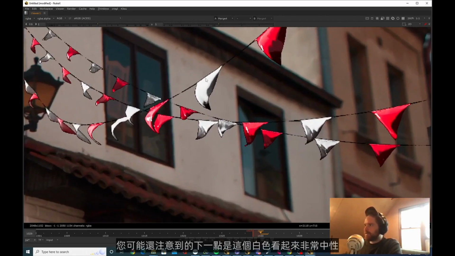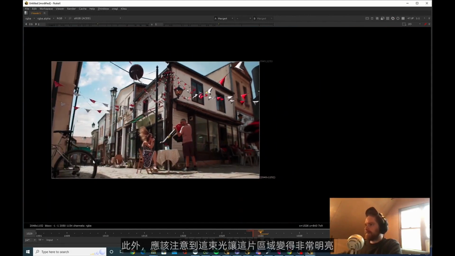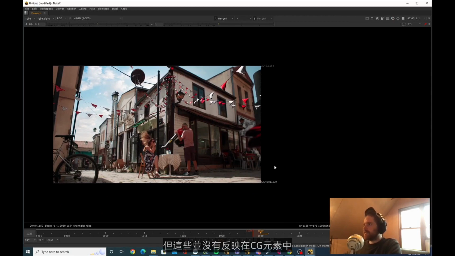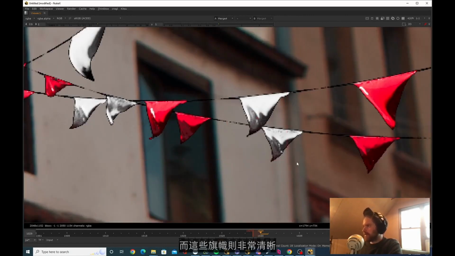The next thing you're probably noticing is that this white looks very neutral, whereas this one has a touch of kind of orange in there. You'll also notice that this beam of light here is causing this area to be super bright, and then it casts a shadow right here which is pretty dark, which isn't being reflected in our CG element. We would expect that these flags should be pretty dark by comparison to the flags on the left here. We also might notice that the focus here is mismatched, where we have a pretty soft, out of focus element here, whereas these flags are very sharp.